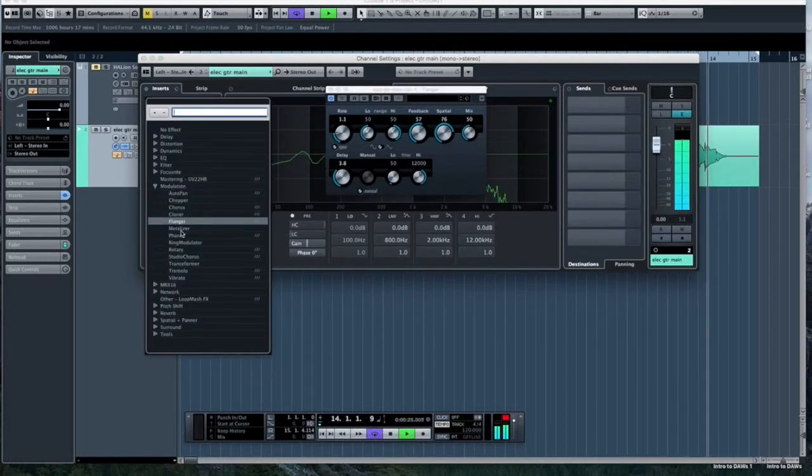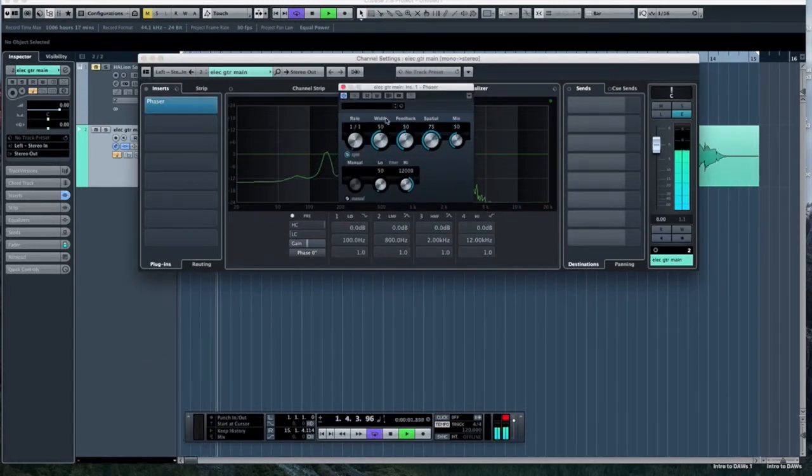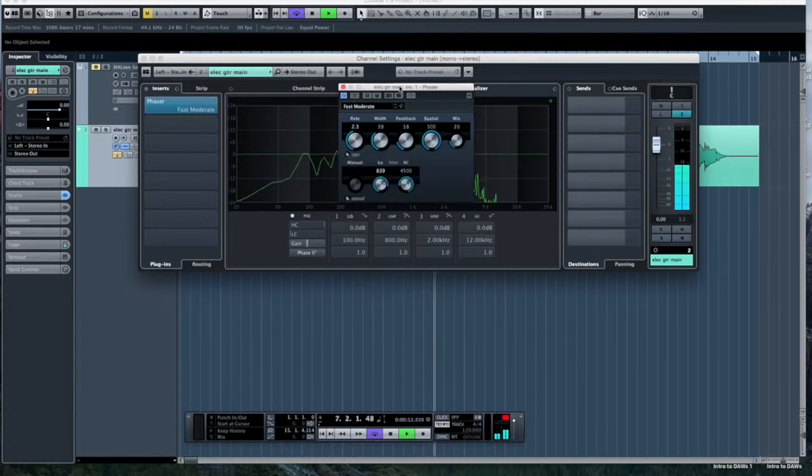Last one is a phaser. Let's do a phaser. Okay. And we'll just spin through a couple of the presets here. Now you can hear it's a similar kind of effect. So what does fast moderate sound like? So our rate's pretty quick here. Width is our depth. Remember these different words sometimes.